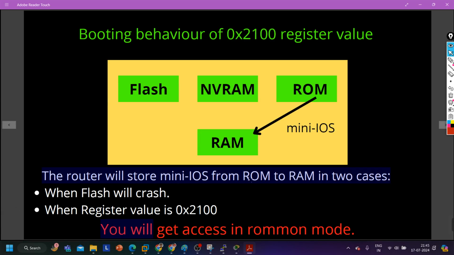Okay. Then the router will load mini IOS from ROM to RAM in two cases. One is when flash crashes, if flash is not working, and the other is when the configuration register number is 0x2100. So as I told you, if your IOS is corrupt and your router is not able to boot up, you will access your router in ROMMON mode and set this configuration register number. Got it guys?